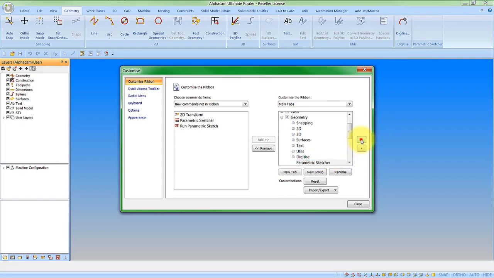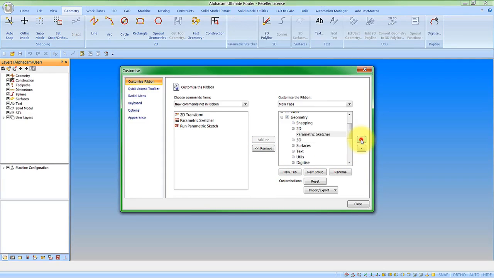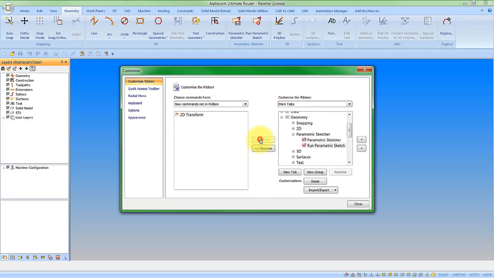And I can move my group around, so I'm going to put it up near my 2D. This is where I'd like to have it on the screen. And then I'm going to add the parametric sketcher creation and then the option to run the parametric sketcher. So that's added those into my ribbon bar configuration.